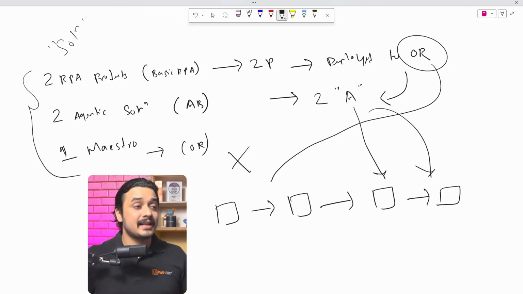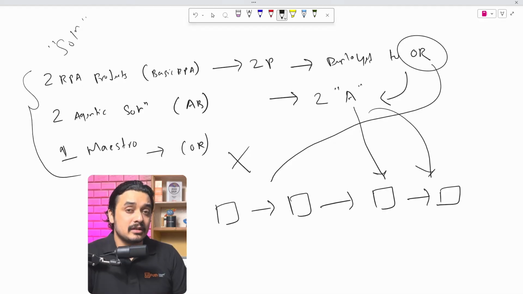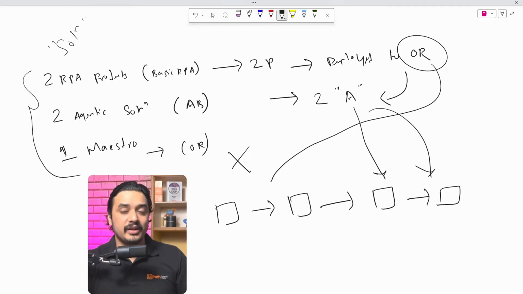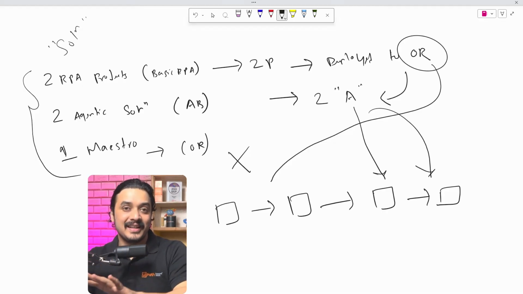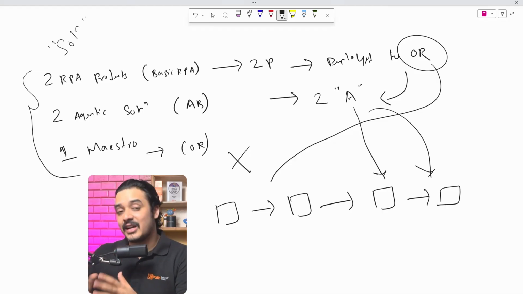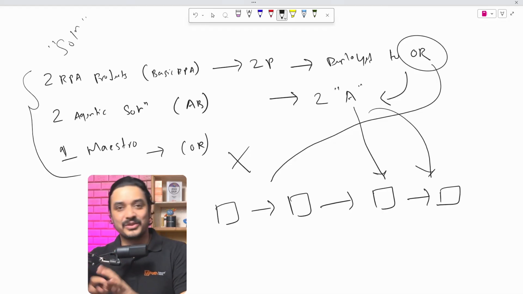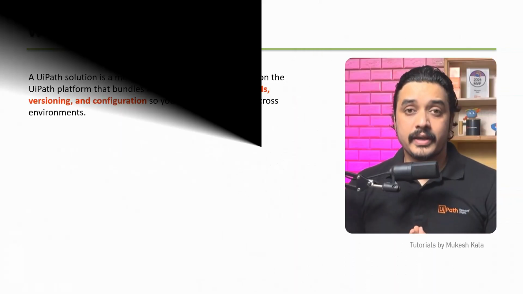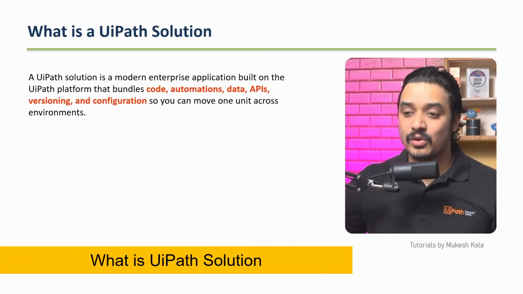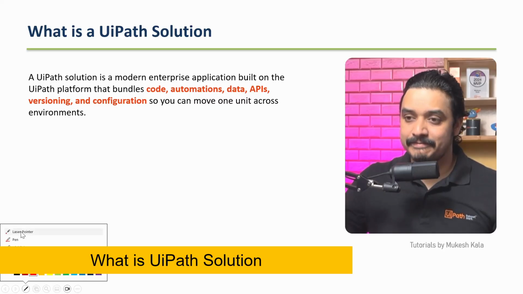So where exactly is solution management coming into the picture? Solution management is coming into the picture to simplify all of this into a single unit, which is called a solution. With this background, let's now go back to a little bit of theory and then try to understand what it is and where it is useful. So what exactly is a UiPath solution? Let's go by the theory.